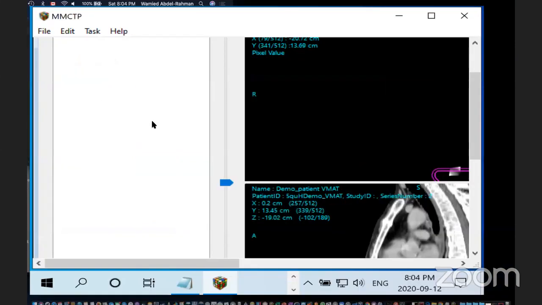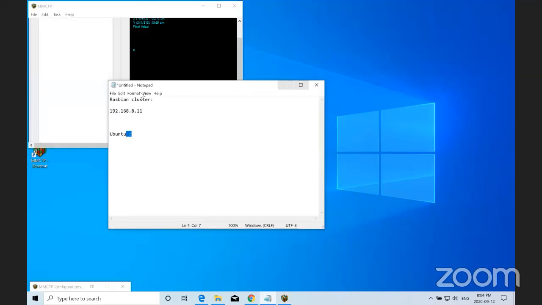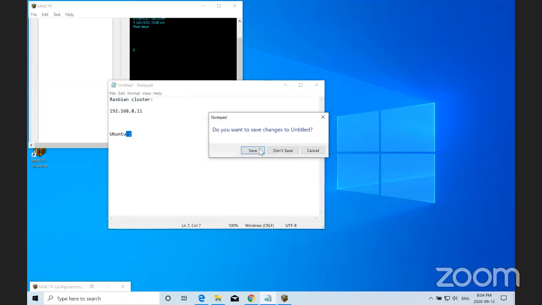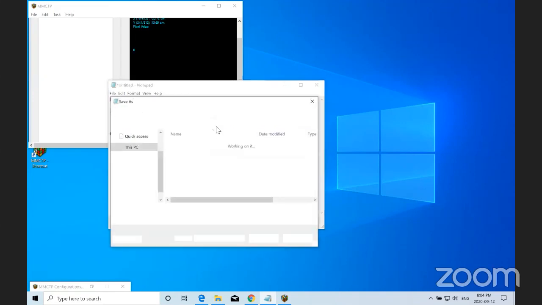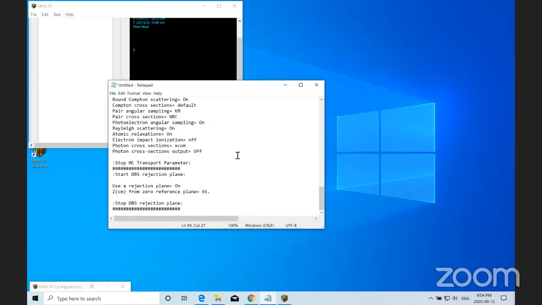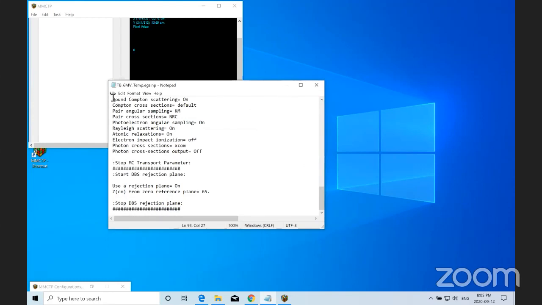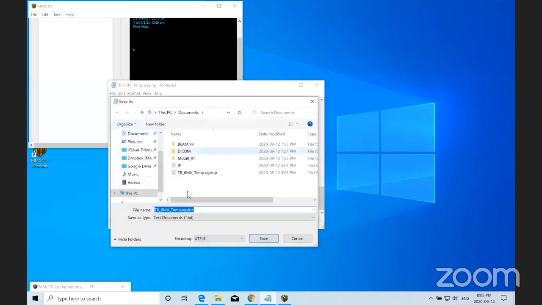A lot of windows open, so this is a problem. Okay, let's try to use a text editor. Now I need to save it as 6LB, and put it as the template, EGS template. I don't want the text file extension, but where did I save this? Save it as, okay, let's save that.